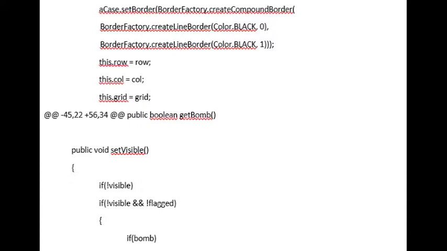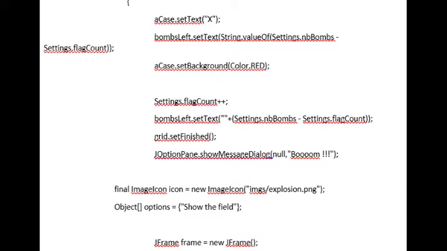Next we go to the boolean function used to calculate the bombs. In this we open a method called setVisible, using an if statement. We check whether it is visible and also whether it has a flag. If we click a button which has a bomb in it, the output will become X. Then the bombs left will be updated, and there is also a setting where the flag will be shown with a red background color. This looping will happen until the set is finished.